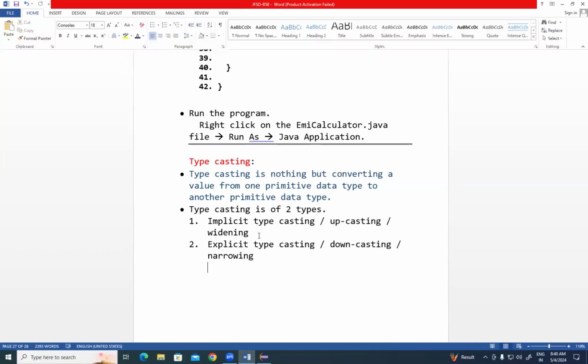Okay, folks, am I clear now? How many types of typecasting are there? Two types. The first one is implicit typecasting, or upcasting, or widening. The second category is explicit typecasting, or downcasting, or narrowing. You can use any of these names.